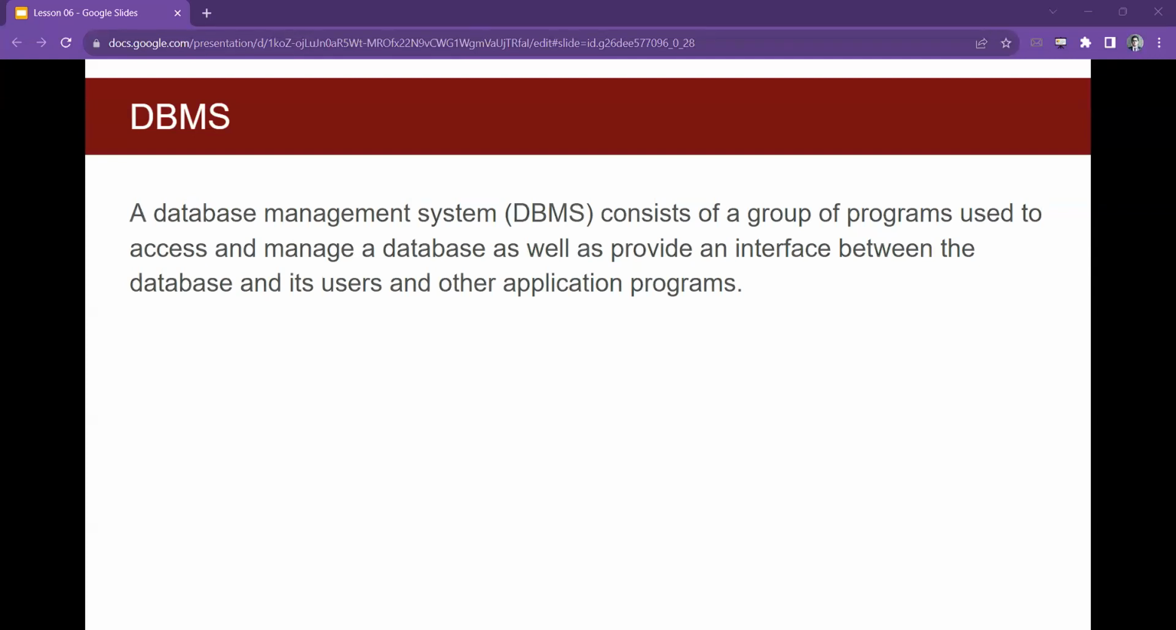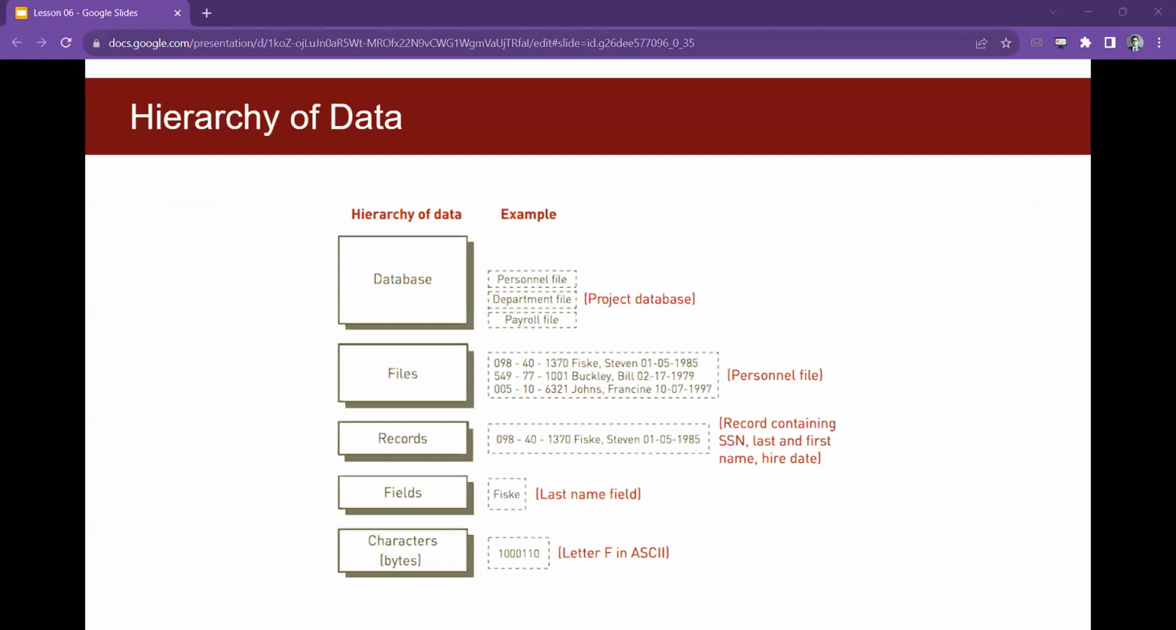In the meantime, right, I will explain the hierarchy of data. So as I explained earlier, a database has files. Those files contain records, and those records will be based on each field. Let's say in this example, there can be databases for personal files, department files, and payroll.